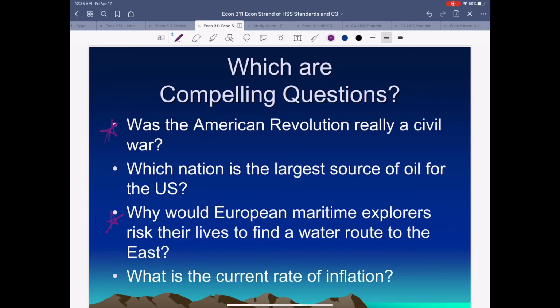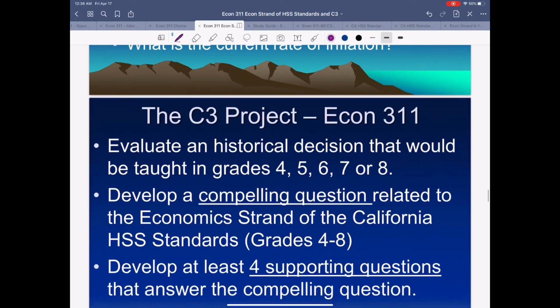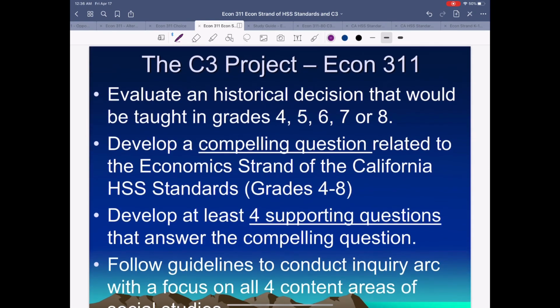And obviously, this last one, what is the current rate of inflation? Not compelling, right? Because it doesn't open up other discussions. So hopefully you recognize compelling questions pretty easily, and hopefully you're starting to think about, for your paper, what you might want to use. What open-ended topic do you want to explore? So the C3 project is asking you this specifically.